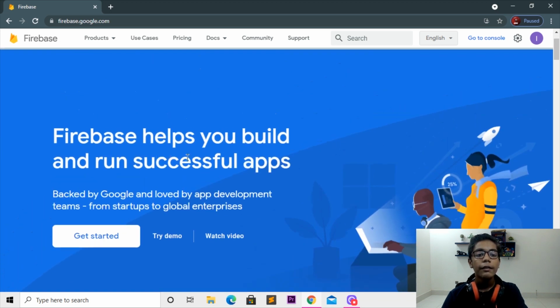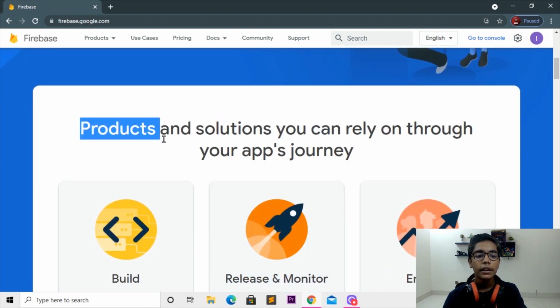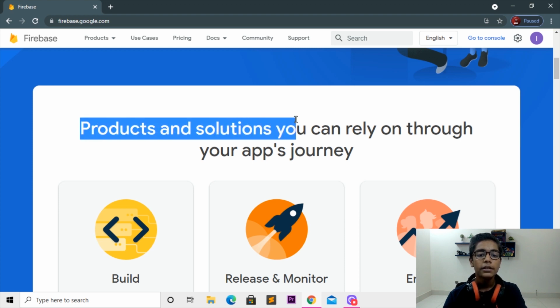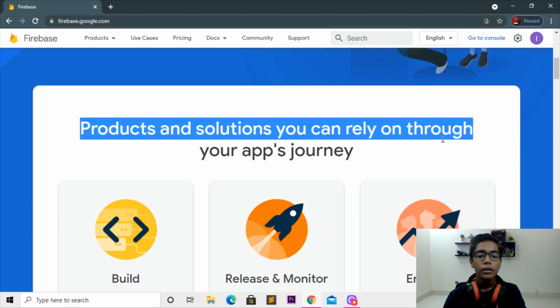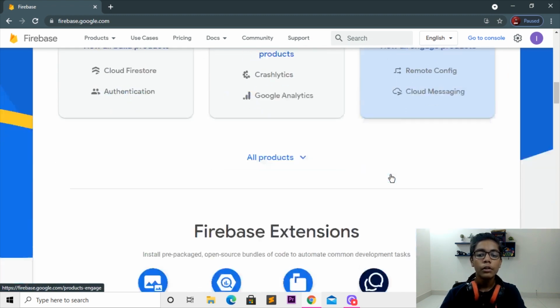Then we have "Firebase helps you build and run successful apps", like this section in Firebase. Then we also have the try demo, watch video, and get started buttons. If I move down, you can see a box in which it is written "Products and solutions you can rely on through your app's journey". Then we have these things. You can press and move on to that.